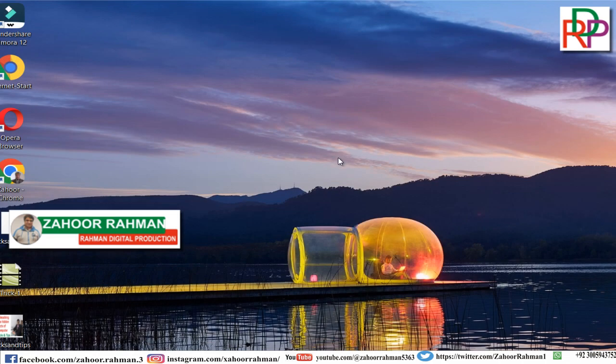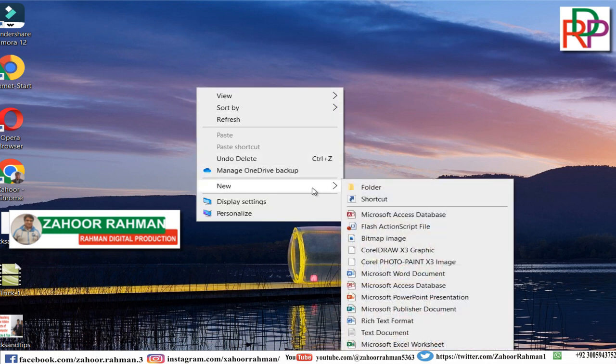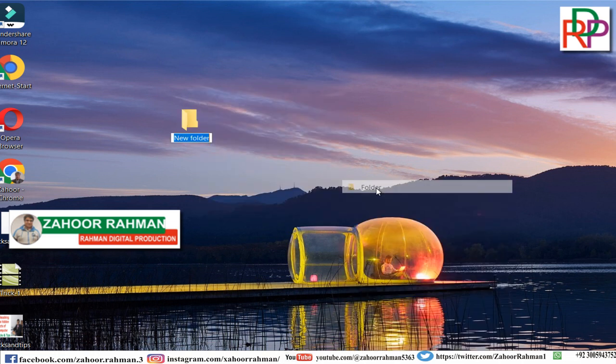The students are telling me, sir, is there any other way of opening MS Word? Yes, there is another way. Which one is that? Right click on the desktop and then click on New and then click on Folder.